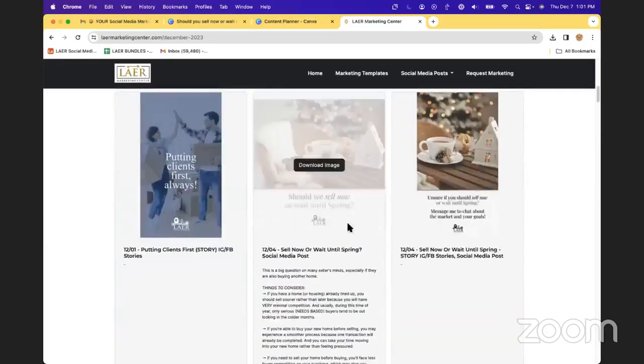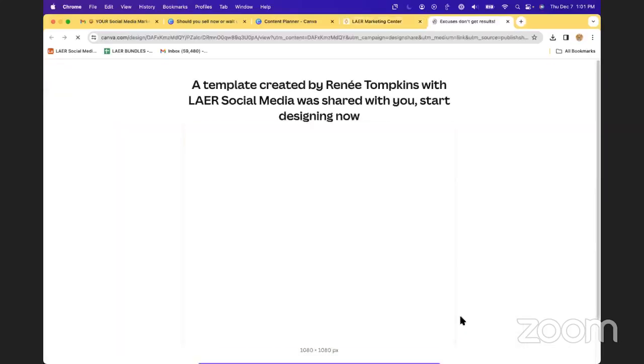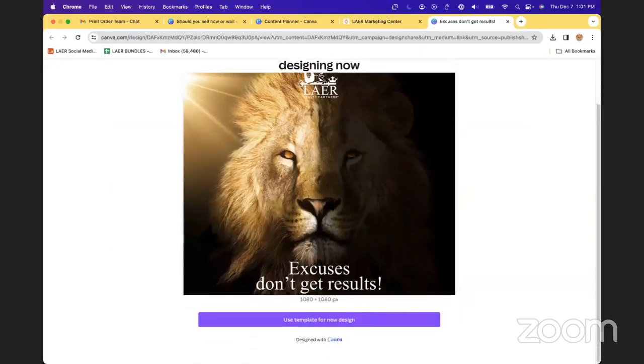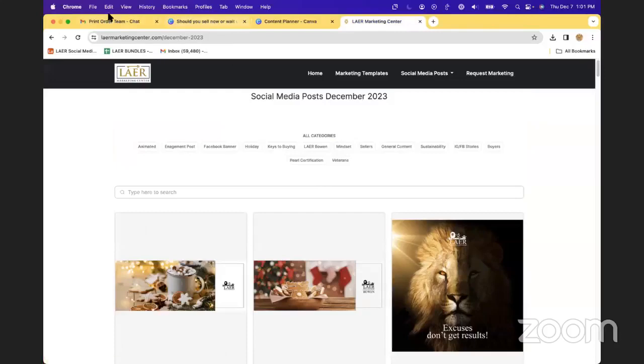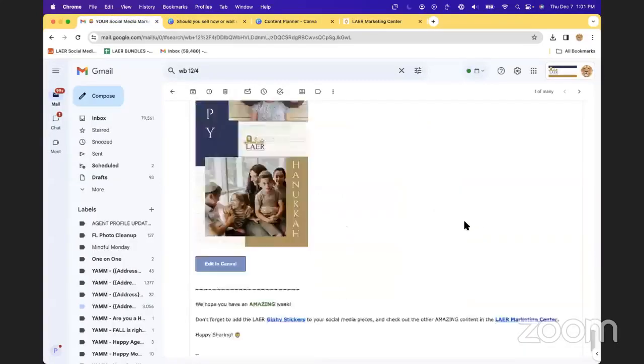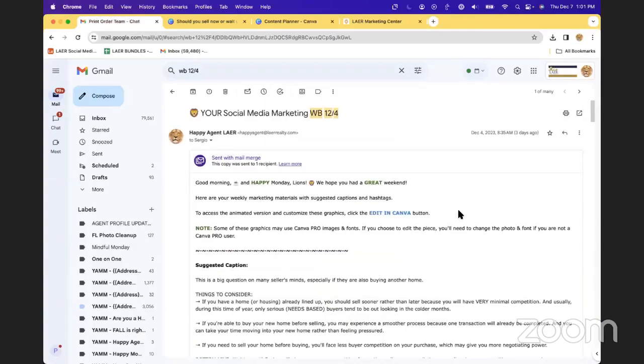It's the same process. You can just grab the images, you can copy the text, you can click on this Canva template to open up a new template here on your Canva account. So that is the social media, the weekly social media here at LAER. I always say this, but if you feel you're not getting these, let us know. Email us at happyagent@laerrealty.com. We can make sure that you are getting these. Okay, good.